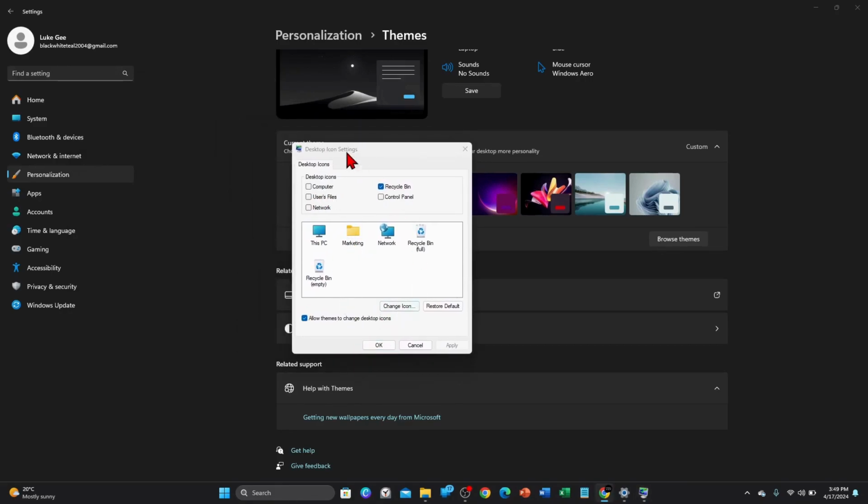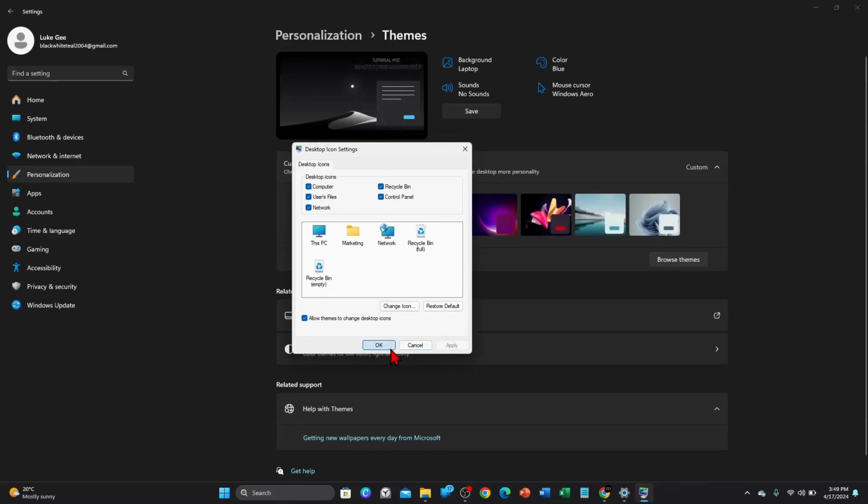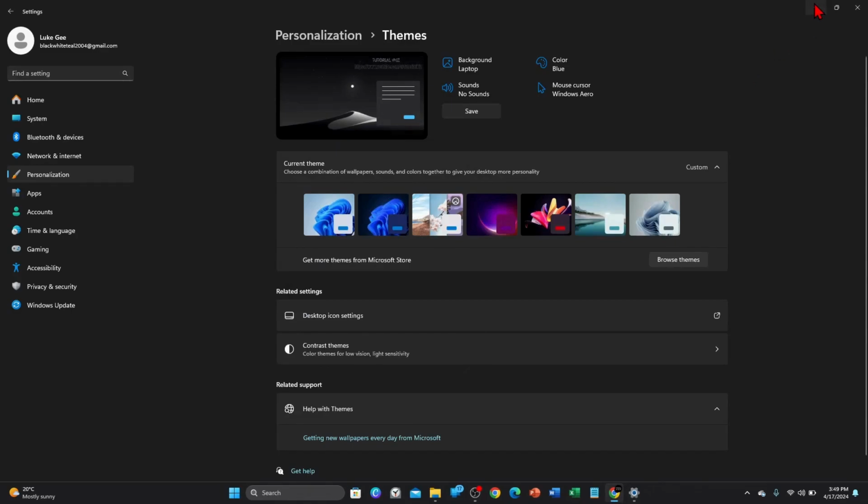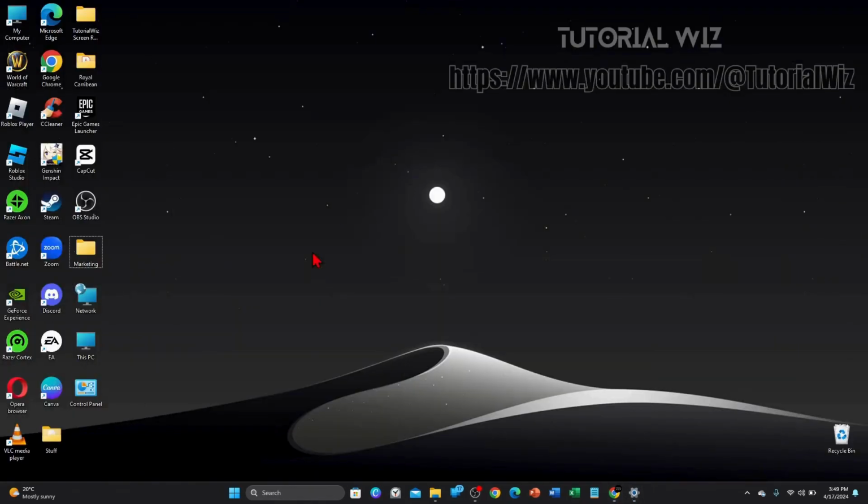And what you can do here is to click on computer, user files, control panel and network, or any files you want to appear. And then once you have done that, click on apply and then OK, and then go back to your desktop. And as you can see, control panel, this PC, network, recycle bin are now showing on my desktop. However, if certain window icons are still not appearing on your desktop, there's another way to fix this.